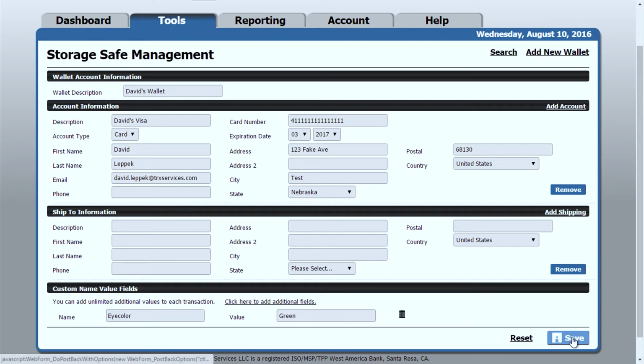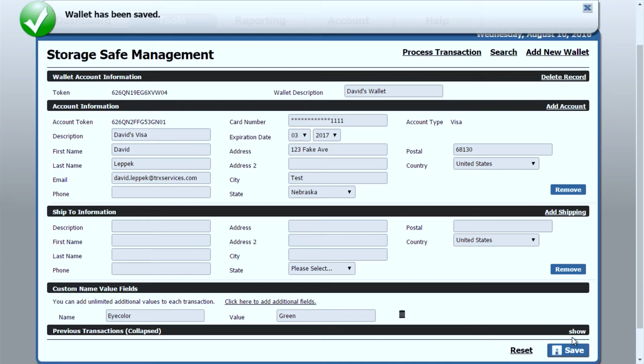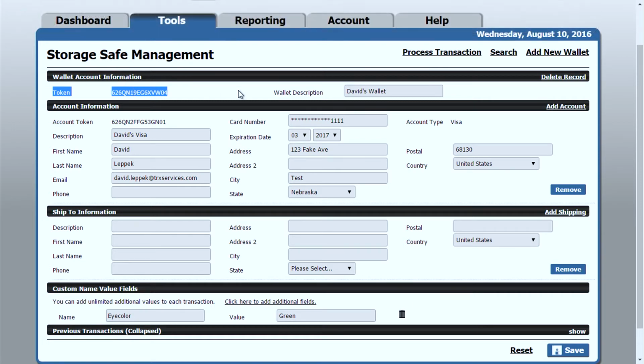And then finally, you click Save. When you click Save, the StorageSafe token number is created, and that would show up in any of your search results.